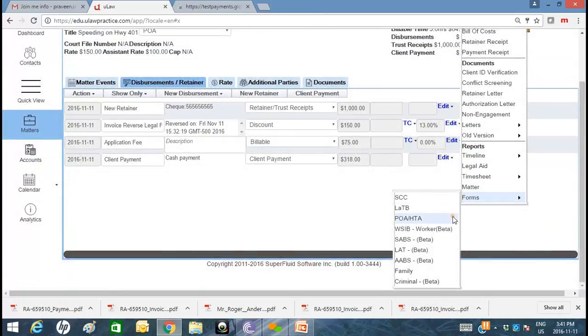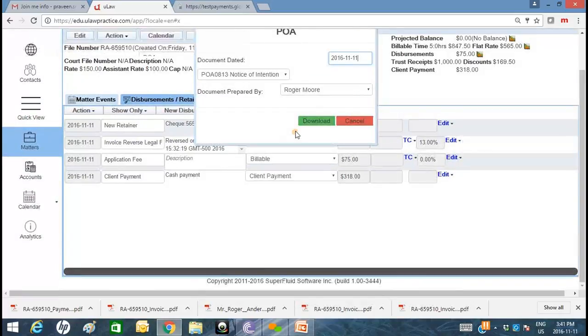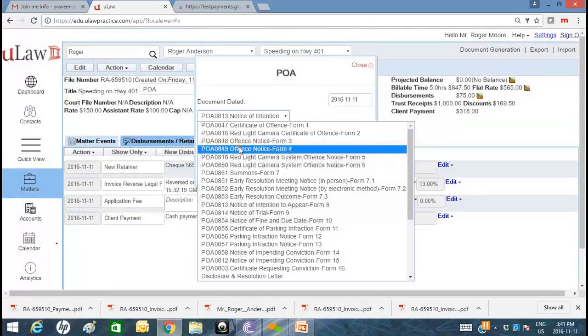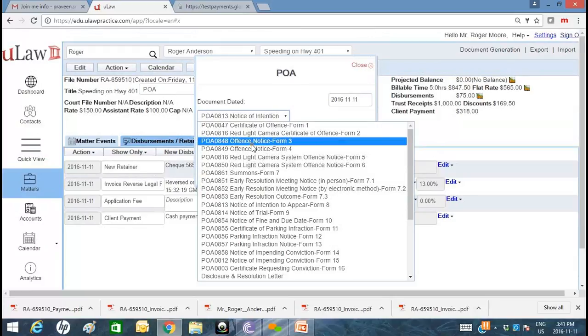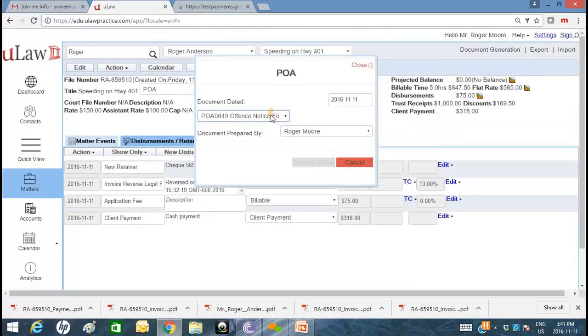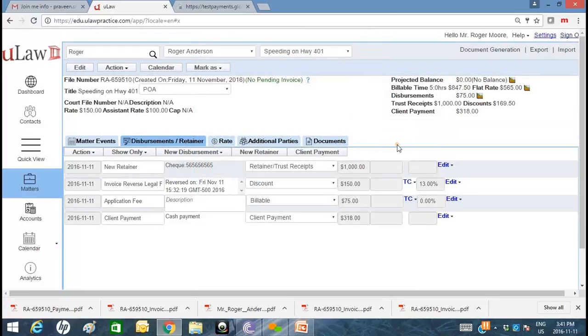Okay, the forms remain the same. We continue to update the forms as you go along. So for POA and HTA, you can continue to generate, whatever is the offense, and it's pretty much going to generate those forms. And marking this closed or archived remains the same.